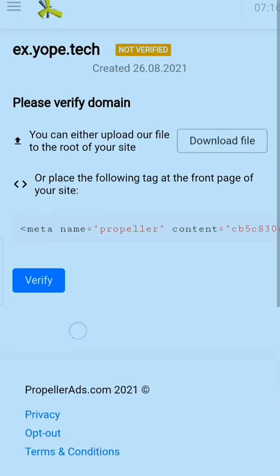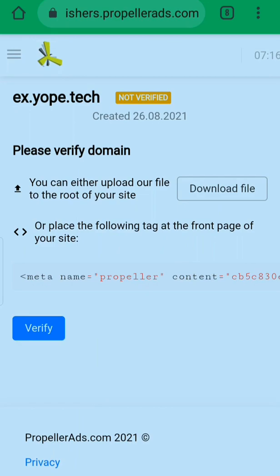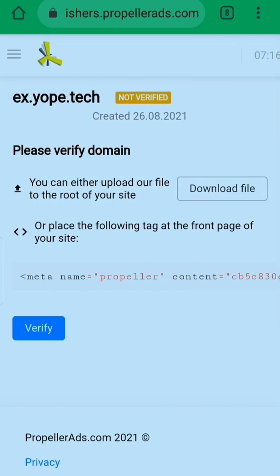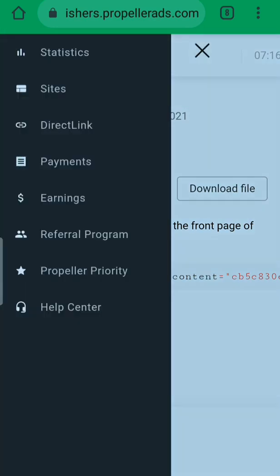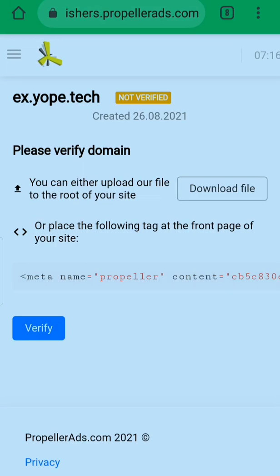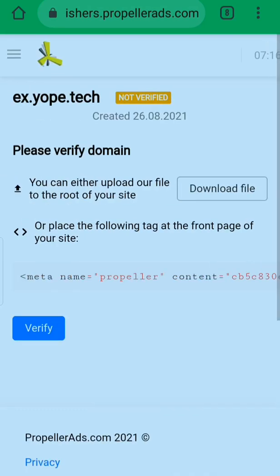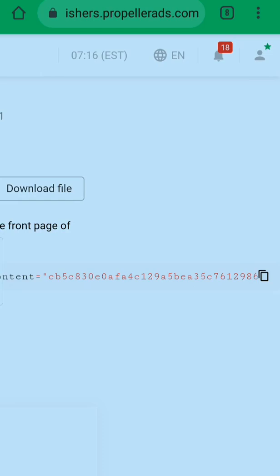So guys, I hope you have added your site and you have got this code, this tag, to add on the front page of the site to verify. If you have not added, I'm going to tell you, just go here, click on the site section and you will find the add site section. Type your domain name and click on add site. So you will find this tag, copy it. When you double click on this, it will be copied.